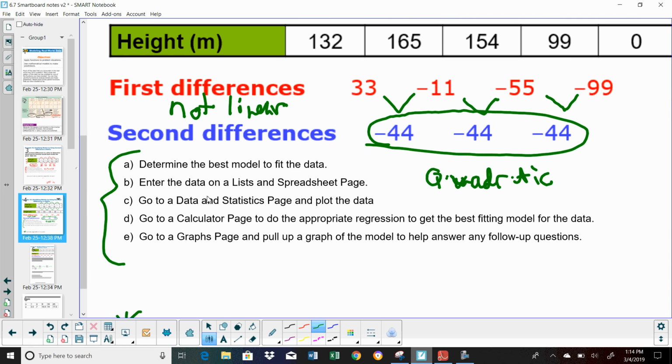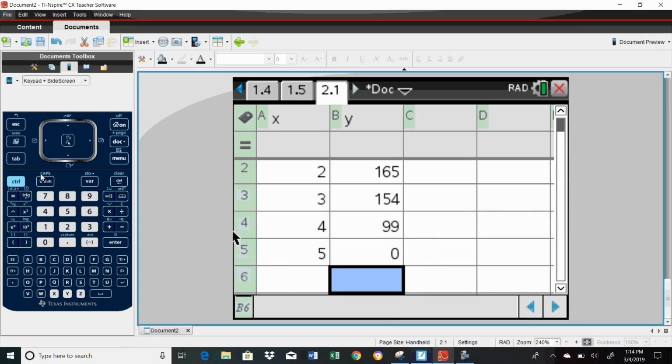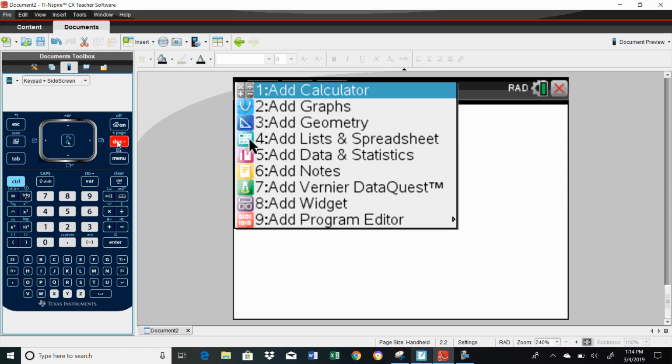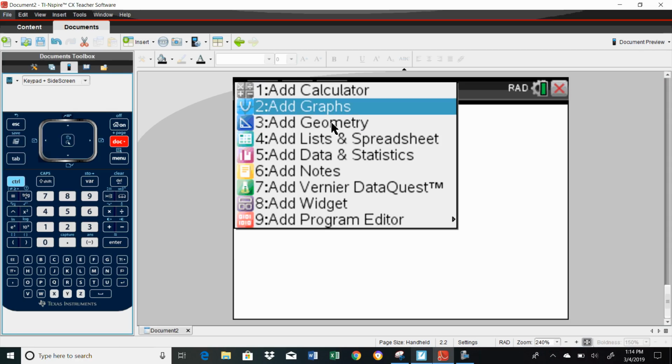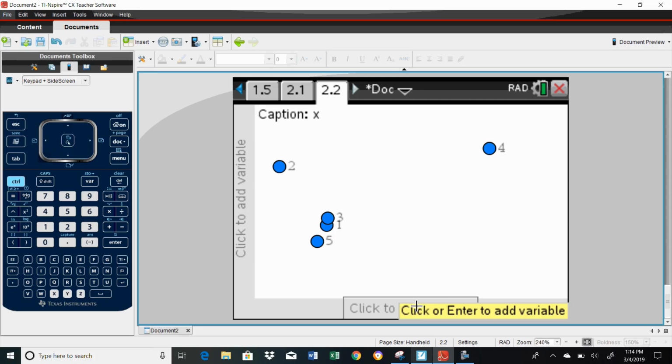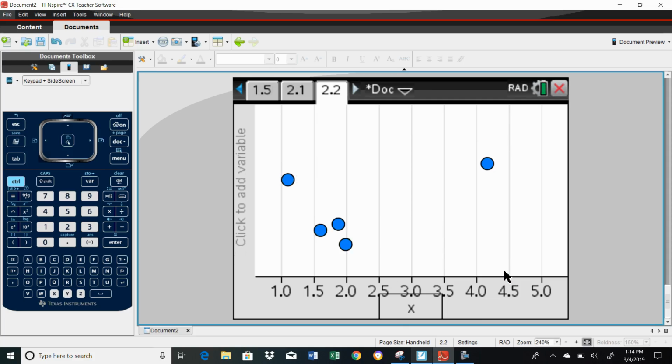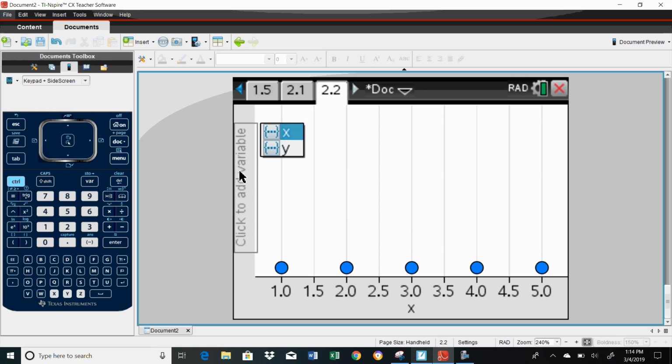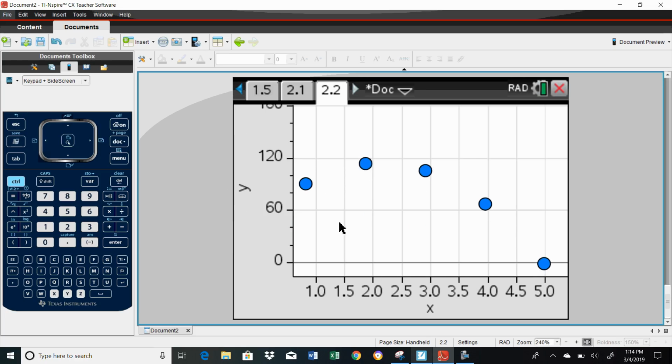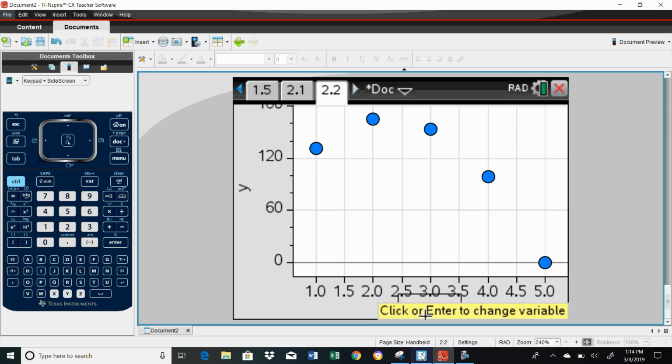That was like step B. Now we're on to step C. Let's just take a look at this data on a Data and Statistics page. Again, notice we're on problem 2, page 1. So let's add a new page to this problem 2, and this is going to be a Data and Statistics page. I'm clicking down here, and there's my x's all lined up. Remember, they're evenly spaced as they're supposed to be. And I click over here for my y's, and I'm getting a graph that looks like that. Yeah, that looks like it could be a quadratic. Let's see what the model is going to be for this.